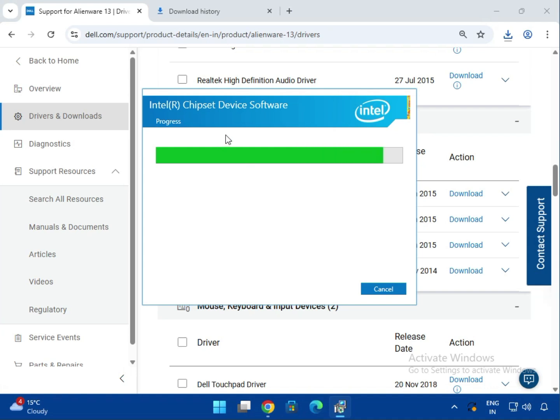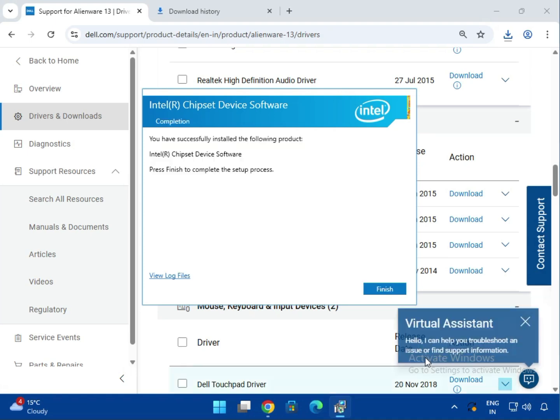So you can see the chipset driver installing. So it is completed. After that you can see installation successfully complete. Just click on finish.